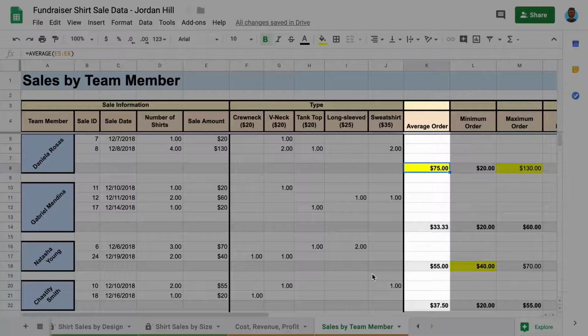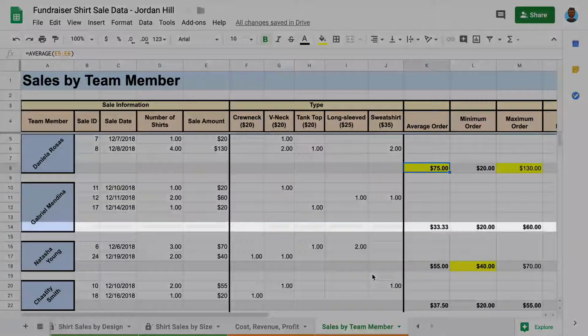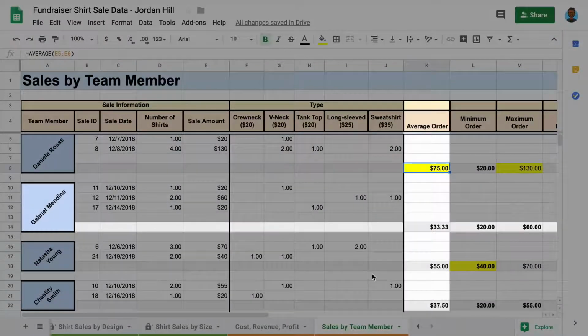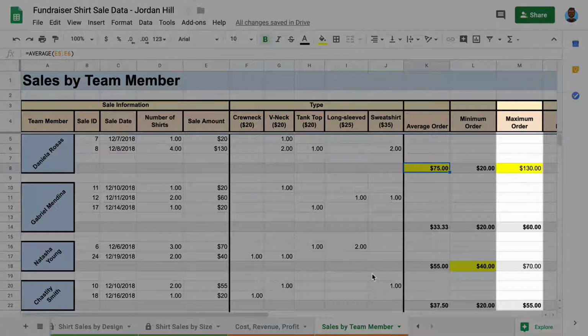In the previous videos, you used functions to make calculations about the cost, revenue, and profits of your fundraiser. You also might want to calculate the average price of a sale a particular team member makes, or identify a customer's maximum number of shirts ordered to see if they'd be interested in ordering more in the future. With this data, you can find details such as which salesperson recorded the highest sales, who sold the greatest variety of shirts, and other specifics about each salesperson.